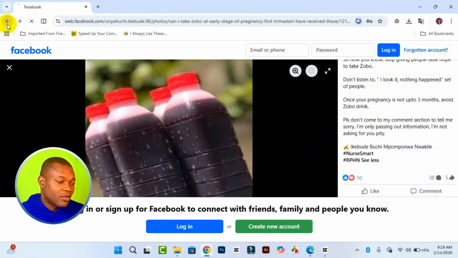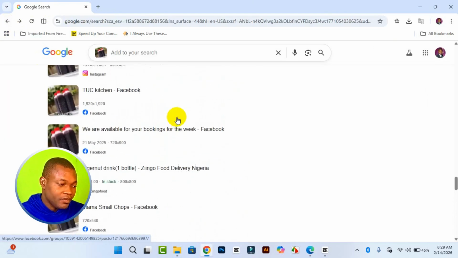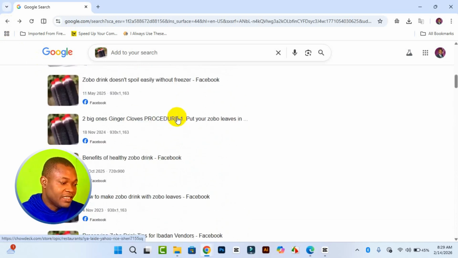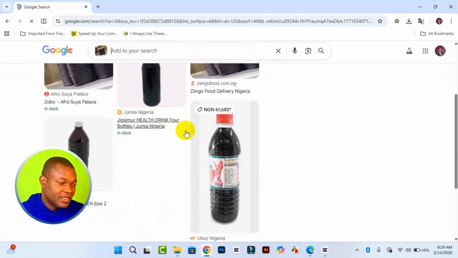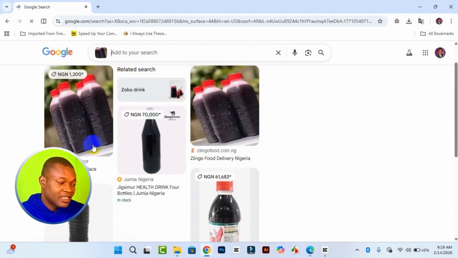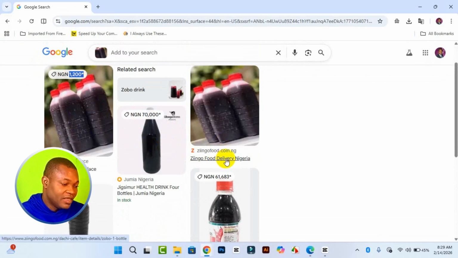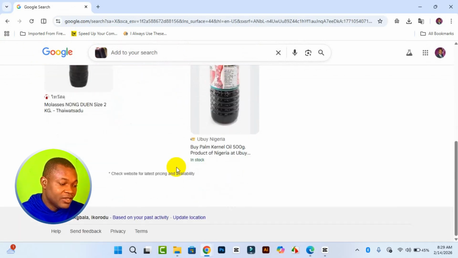So we can come to the top right here where we have the result right here. If it is a product image, go ahead and click on product. Then you see where you can buy it right here. So you can see it's a product image right here, and it is sold for 1,200. Then another place here uses the same image. Then another place is here where you can buy it. So this one here is stock, buy palm kernel oil 100 grams. So this is another result, as the case may be.